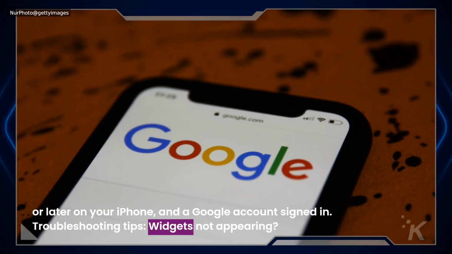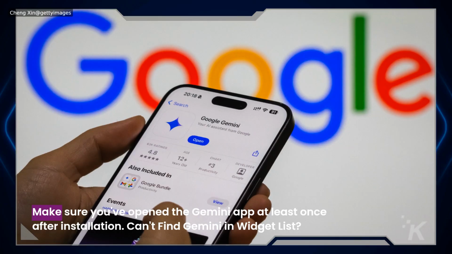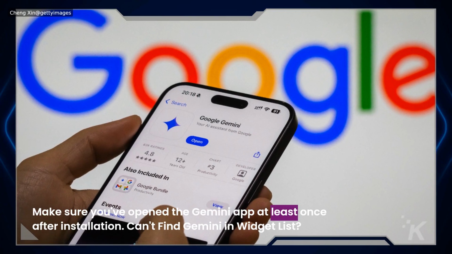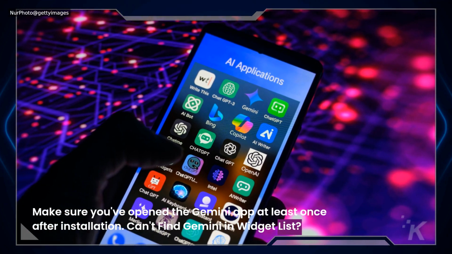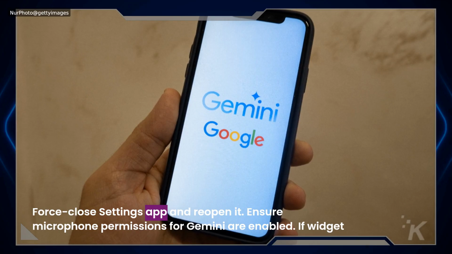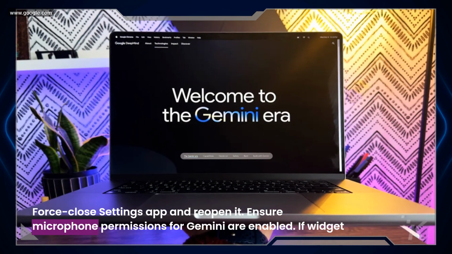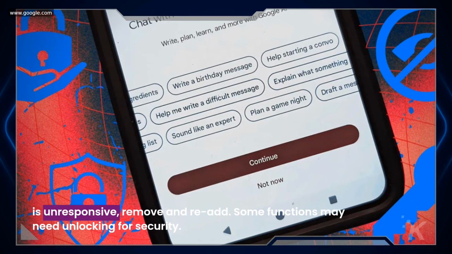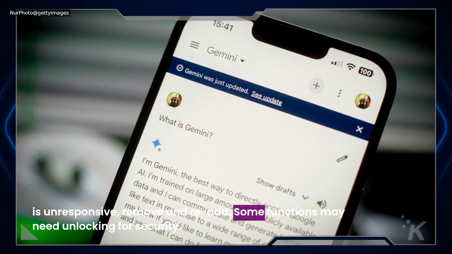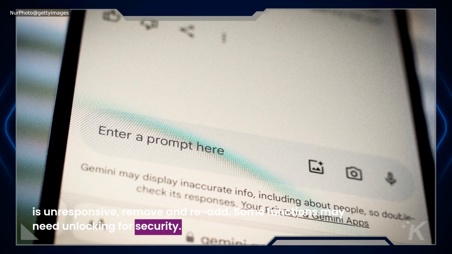Troubleshooting tips. Widgets not appearing? Make sure you've opened the Gemini app at least once after installation. Can't find Gemini in widget list? Force close Settings app and reopen it. Ensure microphone permissions for Gemini are enabled. If widget is unresponsive, remove and re-add. Some functions may need unlocking for security.